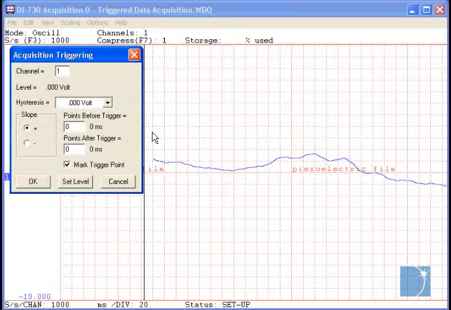In the dialog box that appears, we first select the triggered channel, channel 1 in this case. Then we specify the number of samples to acquire both before and after the trigger. I'll enter 100 and 400 respectively.